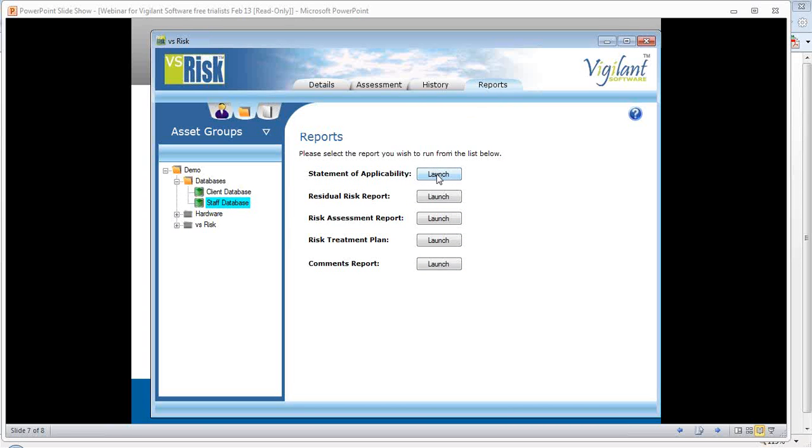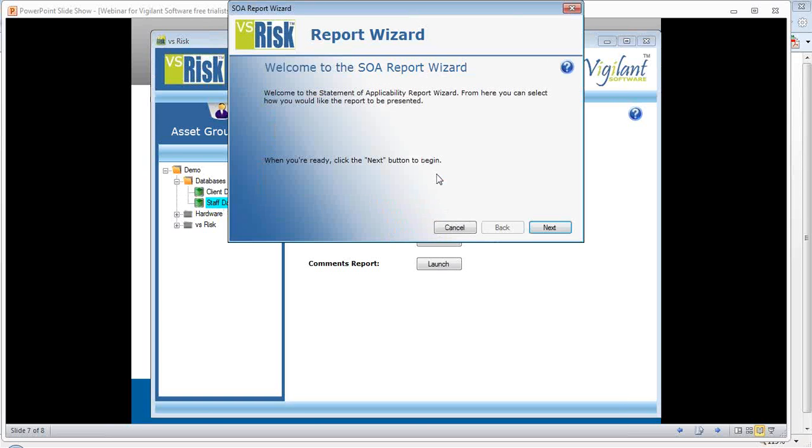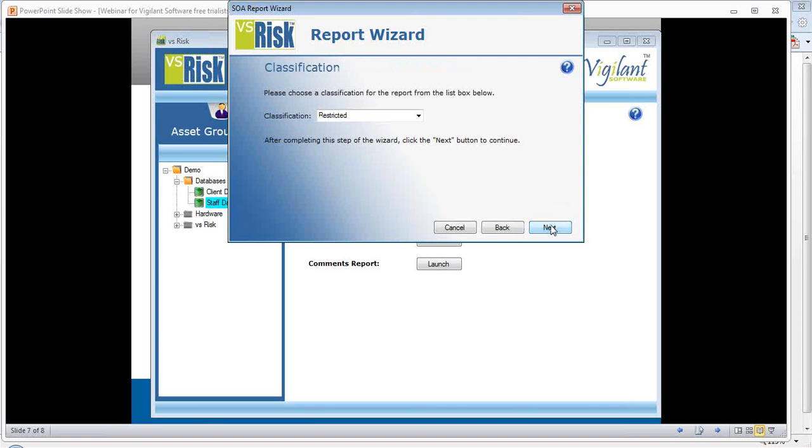It's the statement of applicability which is the critical document. You can produce it simply by hitting launch. Again, there is a statement of applicability report wizard. What you do is you can select a classification for the report. Usually you'd select a classification based on the most sensitive data that you're reporting on. In this case, it happens to be restricted. You could choose some other classification if you want to, but we're staying here with restricted.